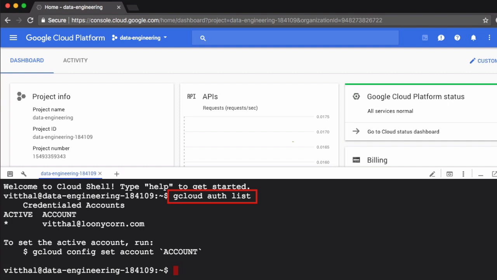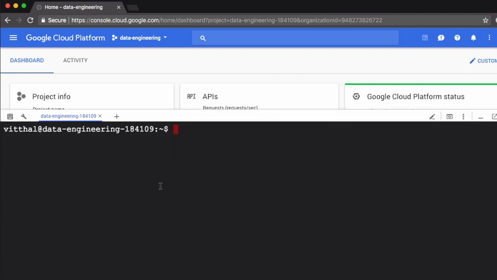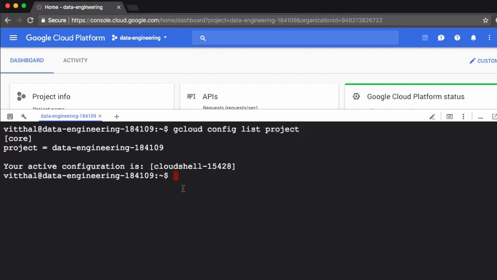I then go ahead and check and make sure that I am accessing this project with the correct credentials, and it's true. I am logged in now as Vitthal at lunicorn.com, which is exactly what I had in mind. gcloud auth list is the command that I ran in order to get this. Fine, I'm now going to go ahead and set a few environment variables which will make sure that the project, zone, and other details required by Datalab are appropriately set.